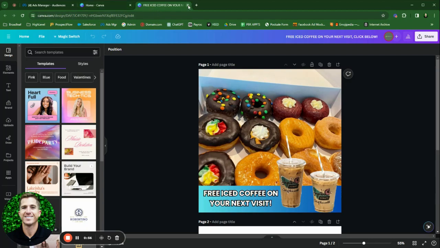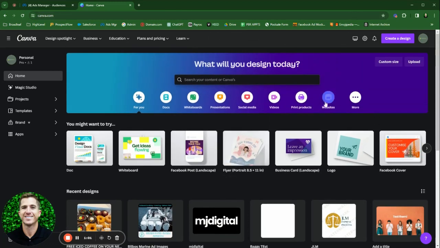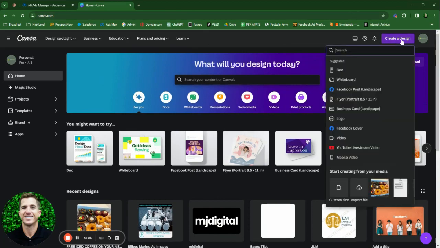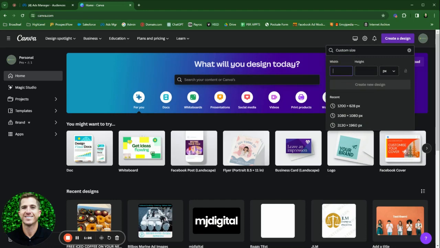So we're actually going to X out of that here, and what we're going to be doing is come up here to create a design, and we want to use a 1080 by 1080 pixel size. This is the best picture size for Facebook and Instagram. They have a lot of built-in options here. You can scroll down to Instagram post, and you can see it's 1080 by 1080. Or if you want, you can just click on custom size and then type in 1080, 1080, and then create new design.